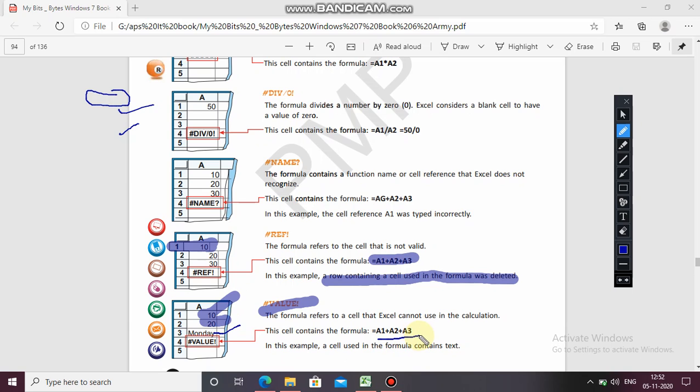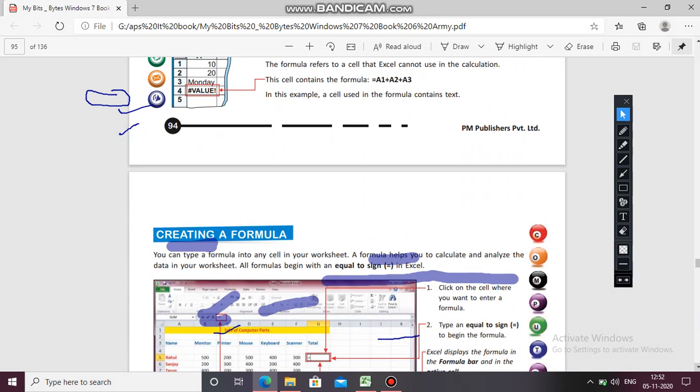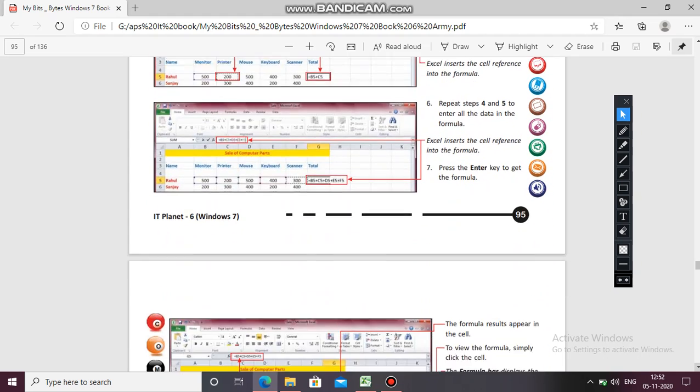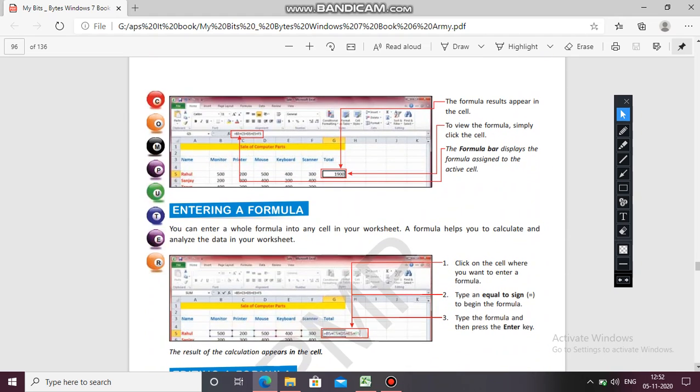So in the next class we will discuss our next topics: creating a formula, how you will be able to create a formula in Excel, and then next we will see entering a formula, how you can enter a formula in Excel.